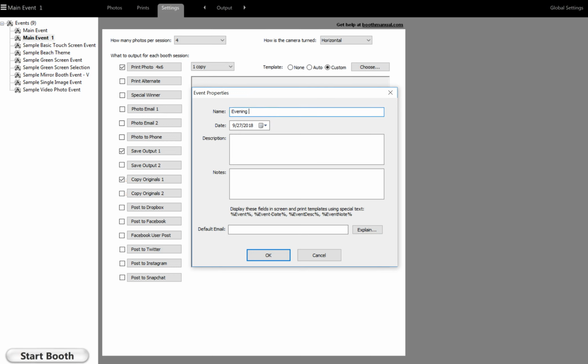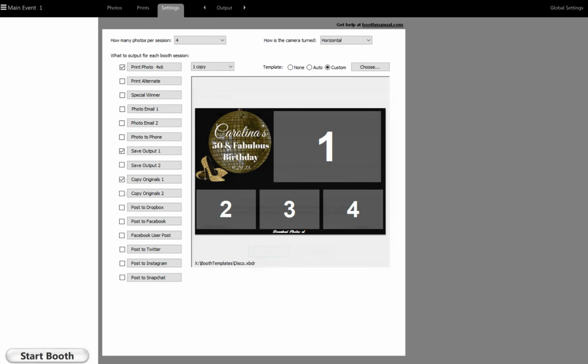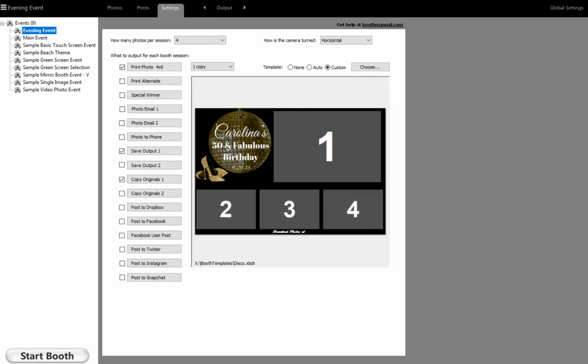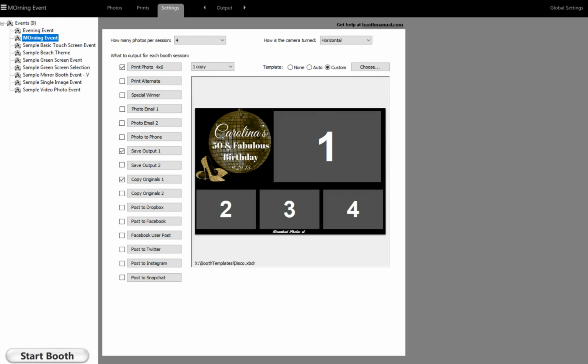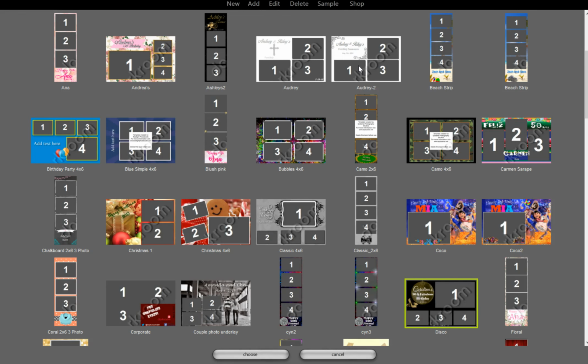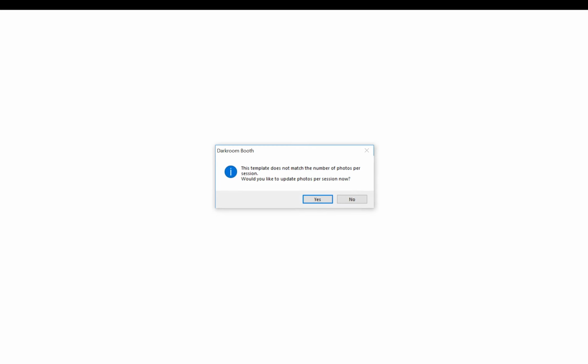evening event. So I know that in the evening, that's the event that I'm going to be covering. And if this one is the morning event, then I would just type in morning event and then hit OK. You see how that changes there, but my settings are the same. I just want to change the evening event. Instead of doing that disco party, let's just pretend it's Christmas already, and I'm going to be doing this one.